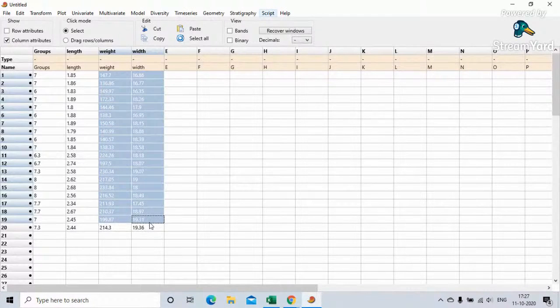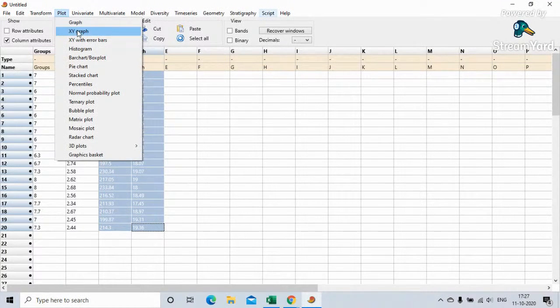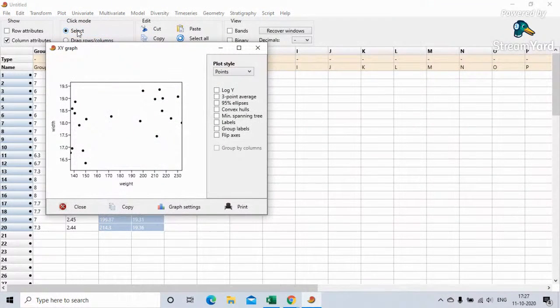Suppose if I want to plot the width and weight simultaneously, I can go on plot and I can select the XY graph. Now you see this is the plot style that we have obtained. This is the points. The plot style can also be changed to lines. Because this is an arbitrary data, there is no exact relationship between the two. So we are getting some random kind of a plot.